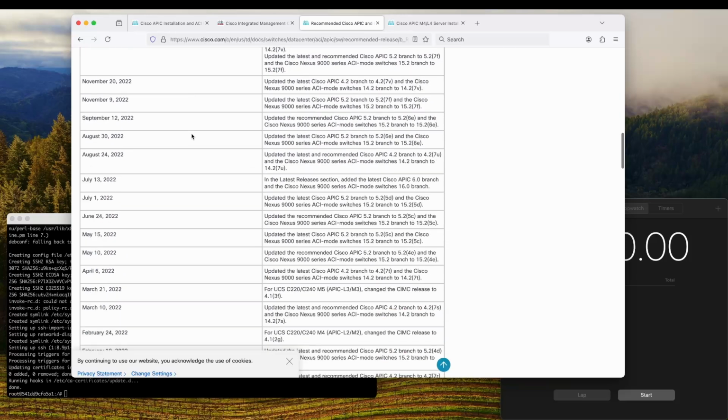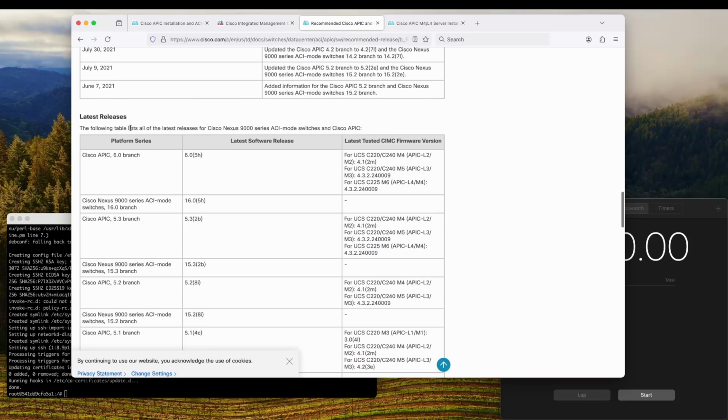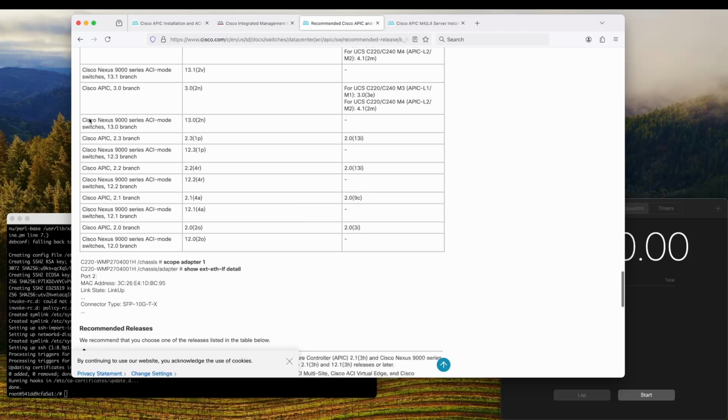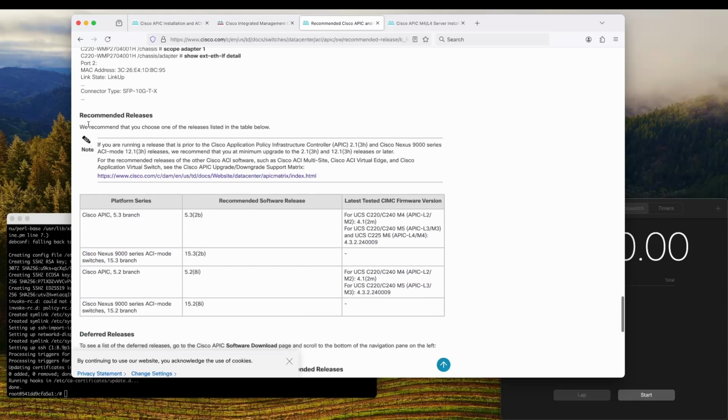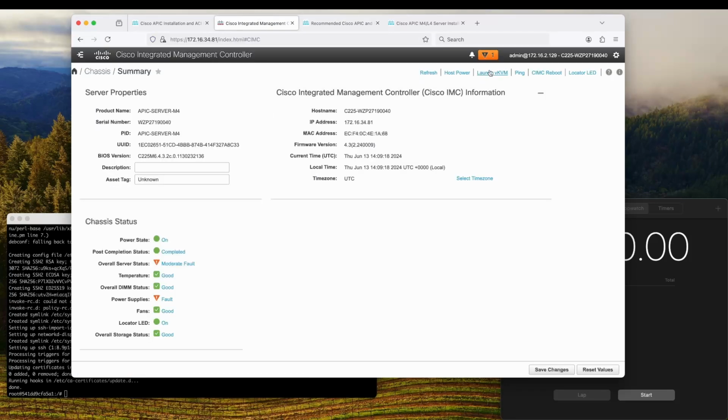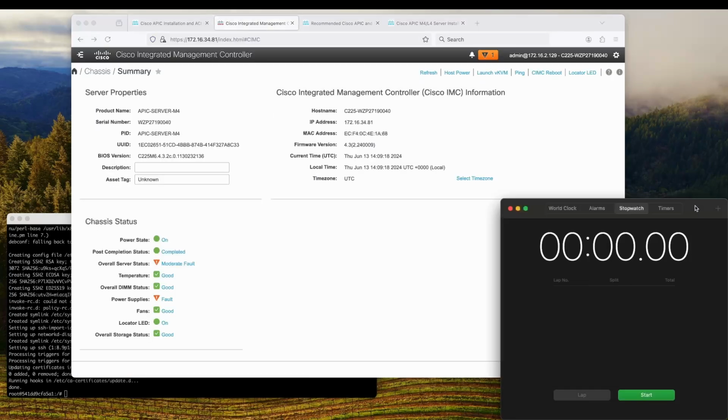Scroll down past the latest releases and find the recommended releases. If you look at the 5.3 branch, version 5.3 2B is recommended, and for the M4 and L4 servers, this is the current SIMC version suggested. You can see this server is running the current recommended version. To give you a sense of how long this process will take, I'll start a timer here in the corner.